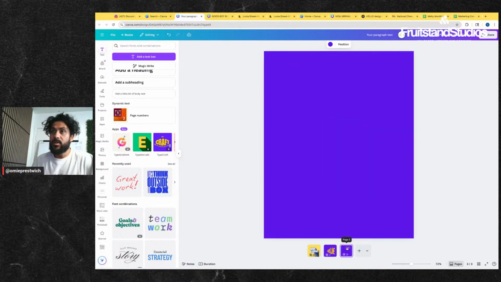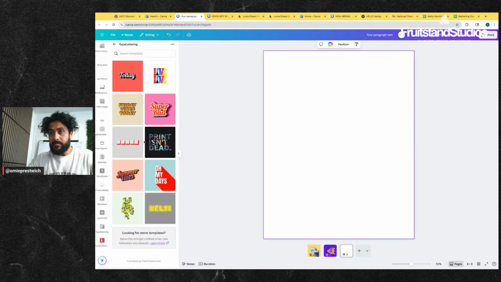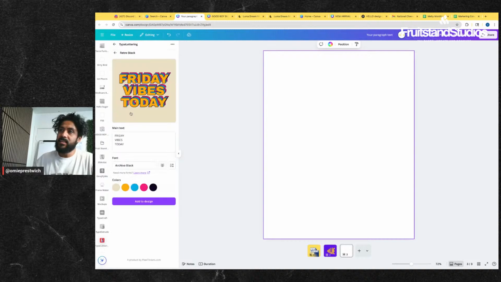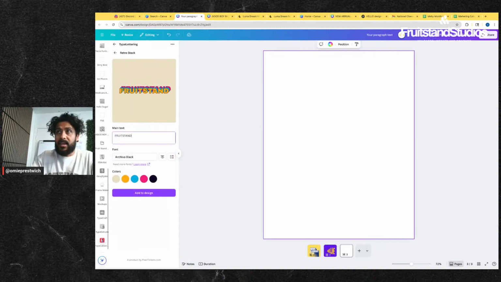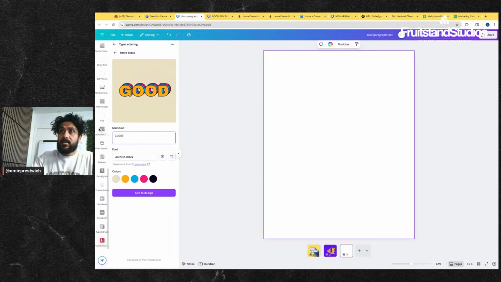Now let's open up a new one and let's go to the third one, and this is type lettering. Let me delete this and start fresh. The type lettering is essentially different templates that you can use, and you just replace the words inside. So for example, this Friday vibes today, you see it's really fun, really cool. Let's make it say Fruitstand Studios, like that.